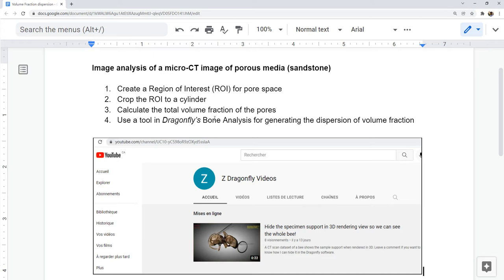Then we use the Dragonfly software's bone analysis tool. Well, it's an extension or module for bone analysis, but it has tools which can also be used for other subjects. So we are going to use this tool for generating the dispersion of volume fraction in 3D.